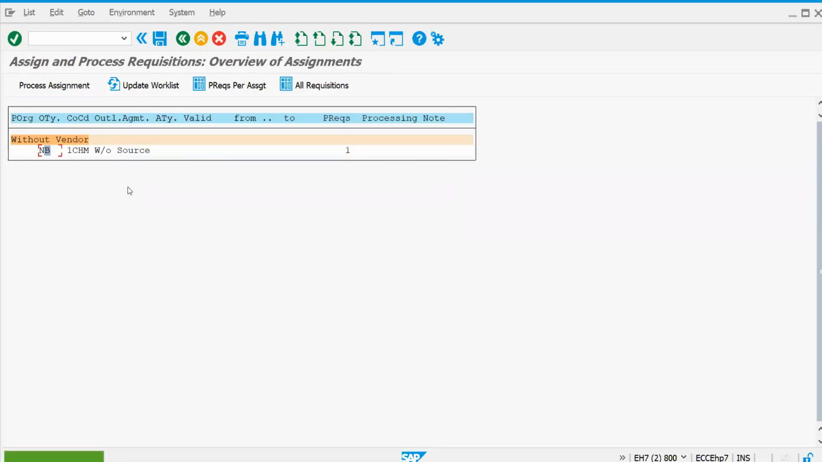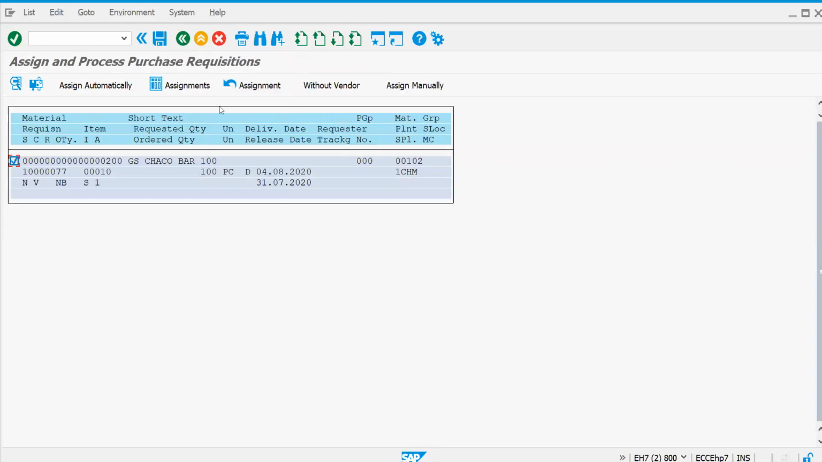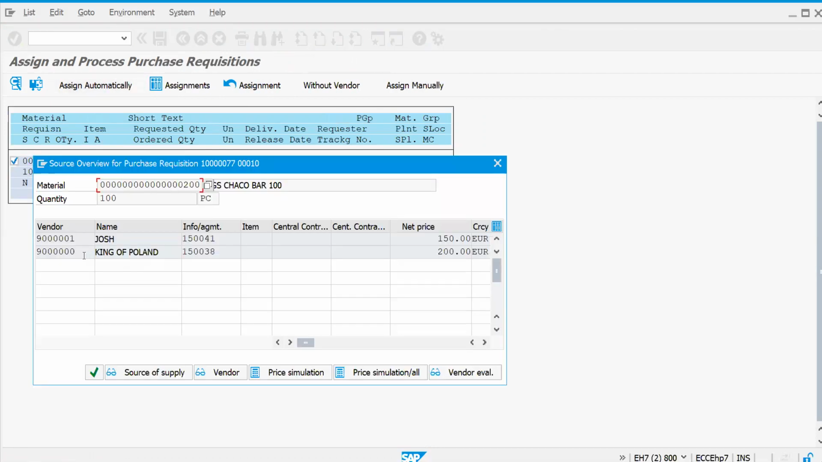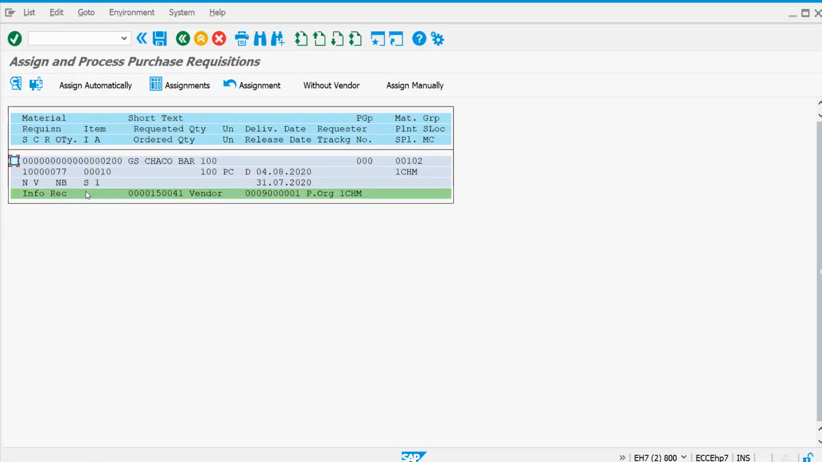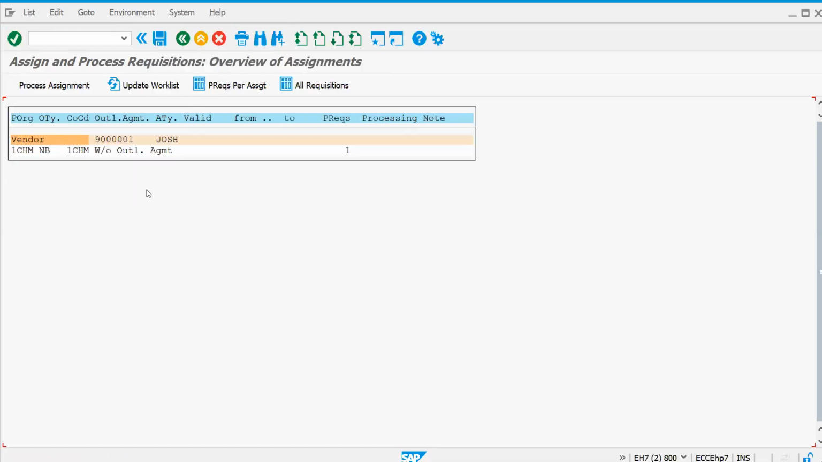Now let's double click on this one. So once you, because two vendors are there, right? The system doesn't know from which vendor we need to pick. We are selecting Joshua, the vendor. Now the info record is picked automatically. Now click on this. Click on assignments. Now let's try to double click on this.